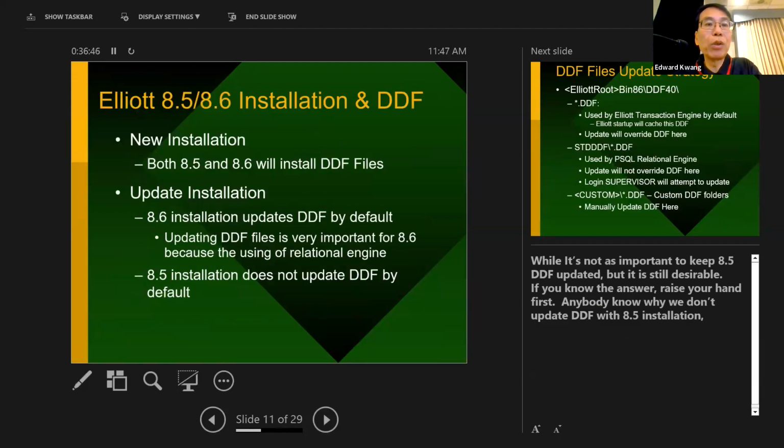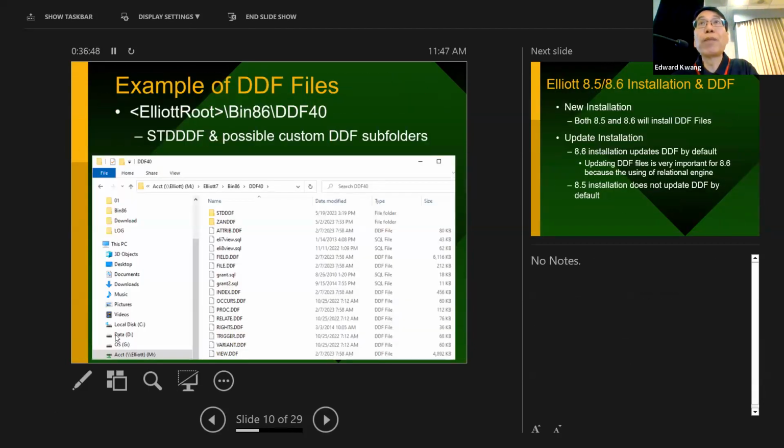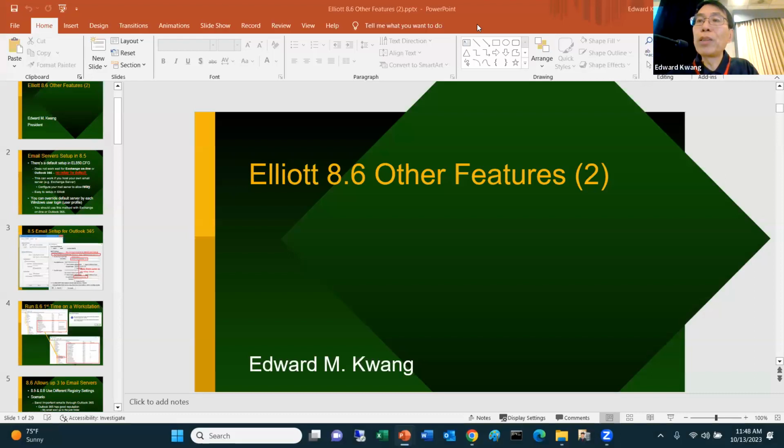Right. Okay. So you're talking about this, right? So this is basically in the Bing A6 folder. There's a DDR40, right? And then which one should you point into? You should point into this standard DDF. In 8.6, that's what you should point into. Okay. And then I will actually show you another utility.